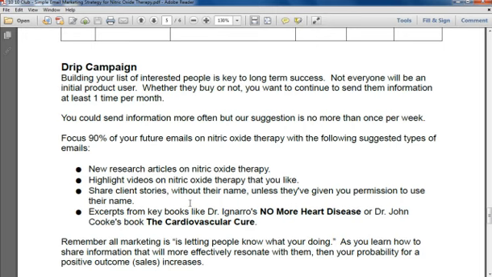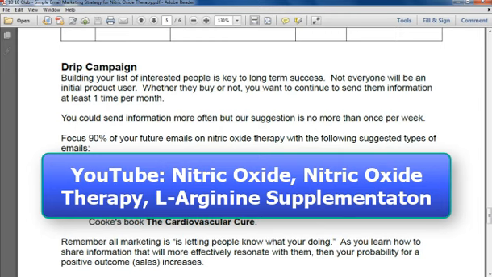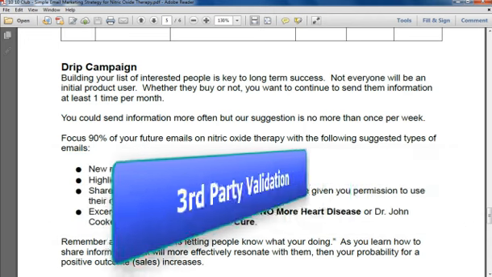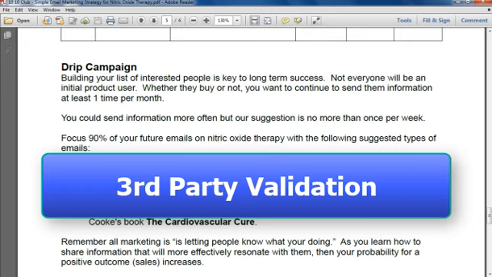All you need to do is go to YouTube, type in nitric oxide therapy or nitric oxide L-arginine supplementation, those types of keywords, and you're going to see a boatload of videos. Watch them. It'll educate you, and then if you find a video that you really like, you can share it with your client base because it's third-party validation of how nitric oxide therapy can improve their health.